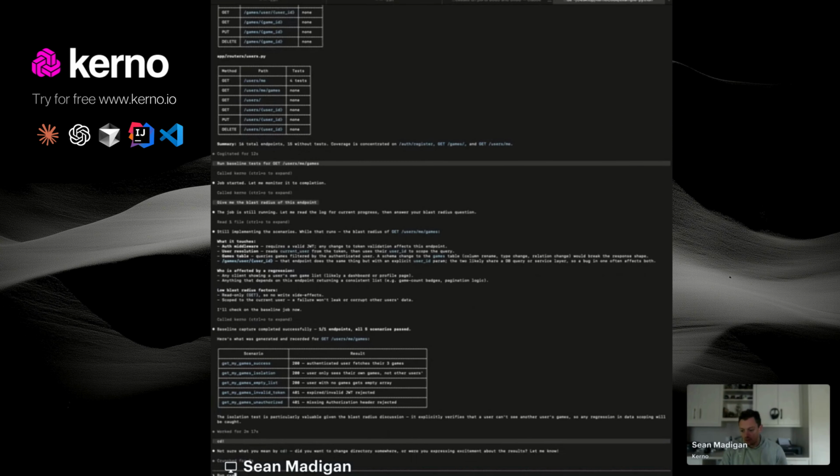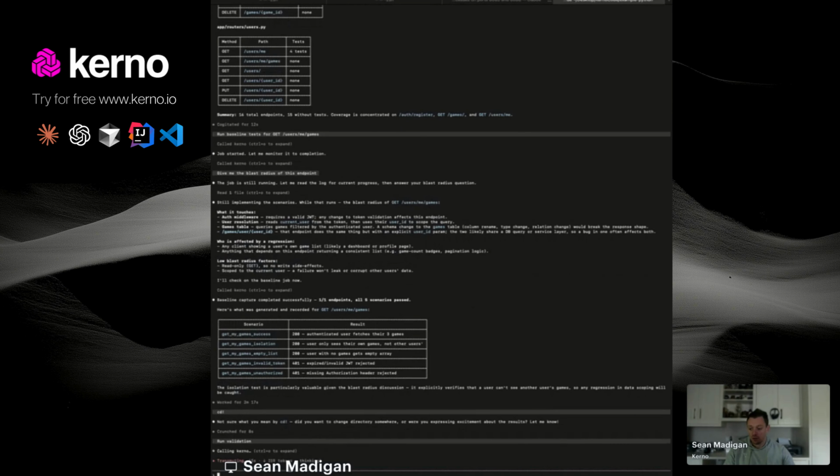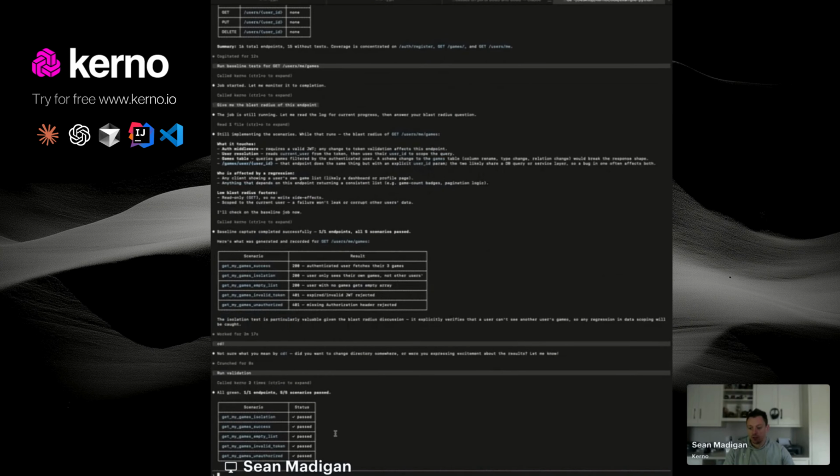So, run validation. So we'll call Kerno just to run validation. Now in theory, nothing should change because I've changed none of the code. So now Kerno is just validating that against the baseline, and it should, there you go.